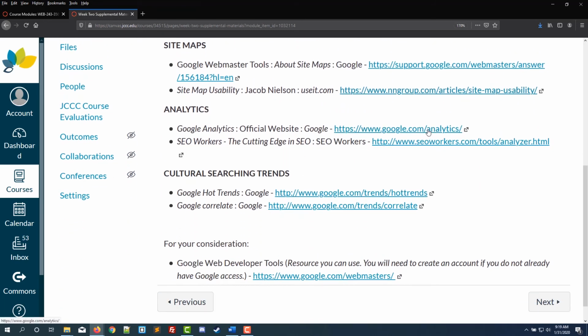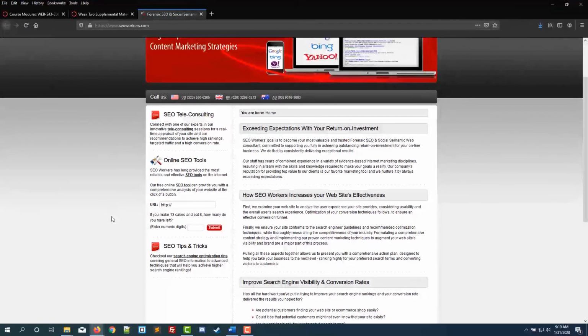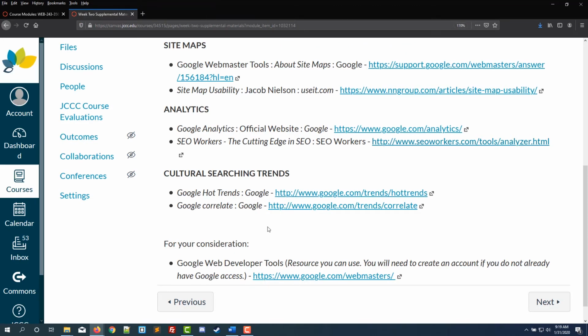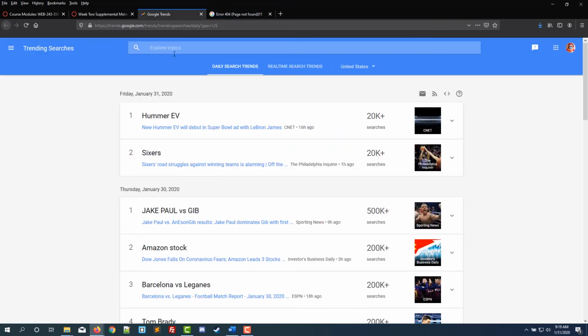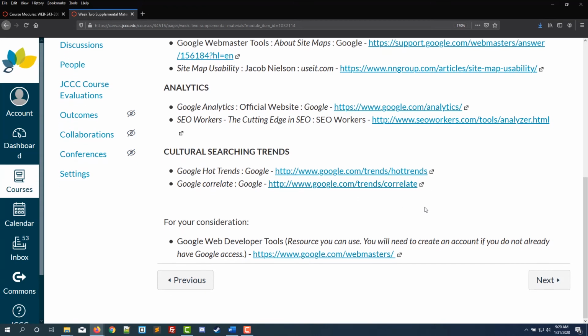Analytics, this is a link to the Google Analytics page. Here we have different tools. So this is SEO Workers, the cutting edge in SEO. It's a really great article to take a look at. Here we have the Google Trends. So you can look up different keywords and see if they're trending or not, where they're trending. Looks like that link's not working, so I'll probably end up removing it.